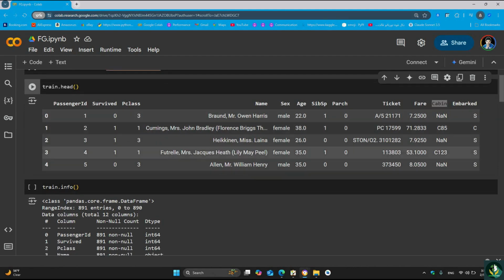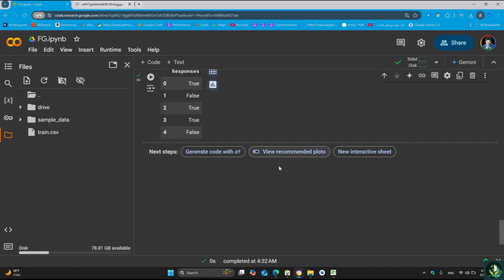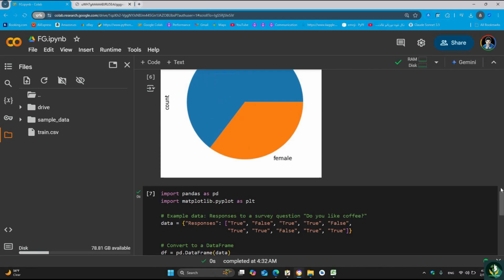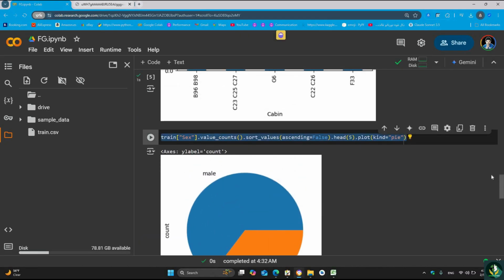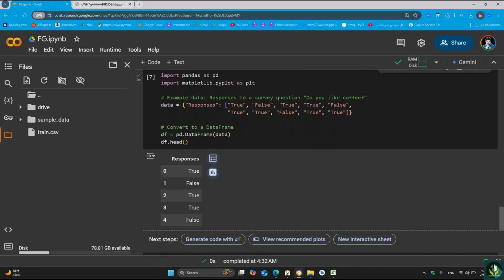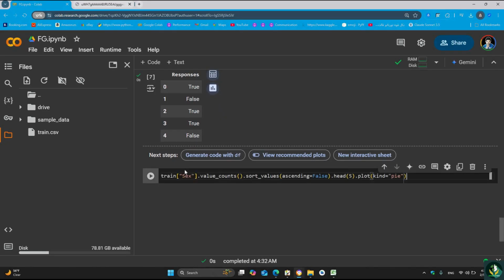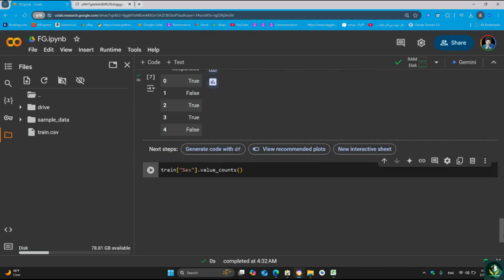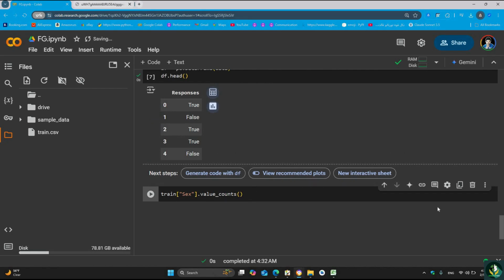Now let's visualize this column and extract some statistics from it. Now let's visualize our ordinal feature. Firstly, let's create a cell. Now what we will do, firstly, let's use value counts to find the number of samples that belong to each class, each category. Here we should put the name of our ordinal feature, Pclass, like this.